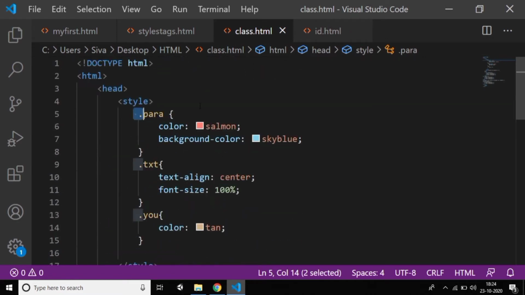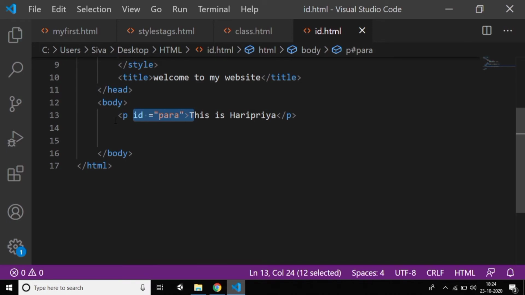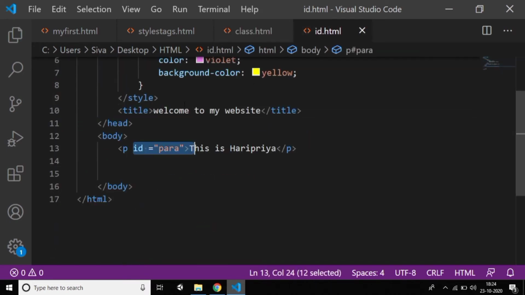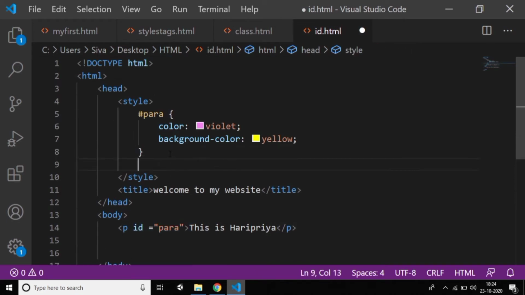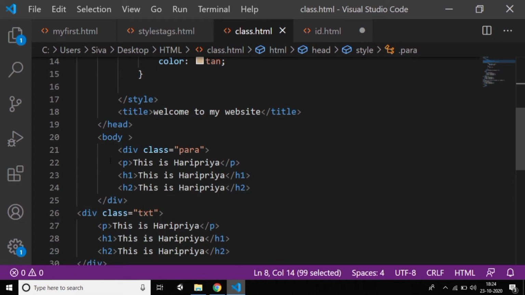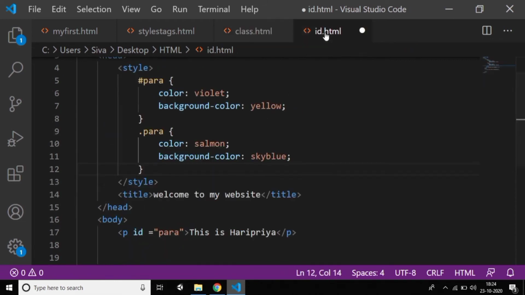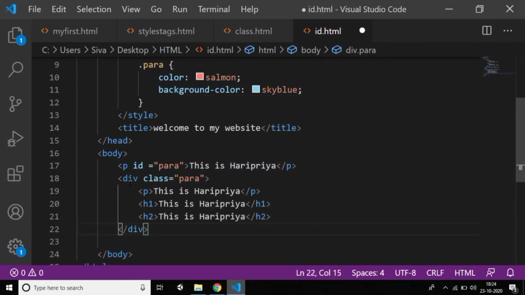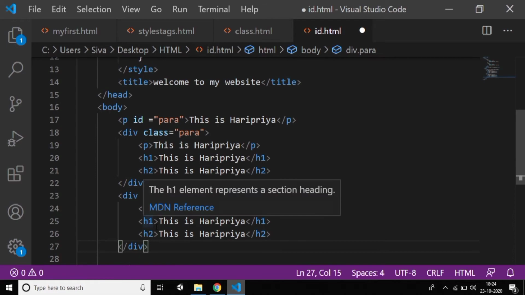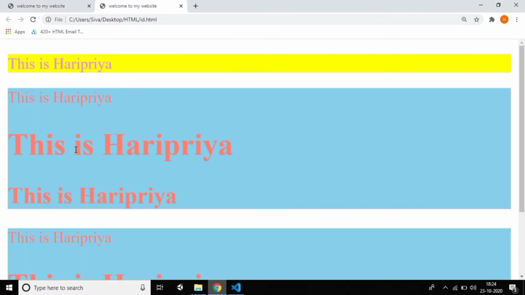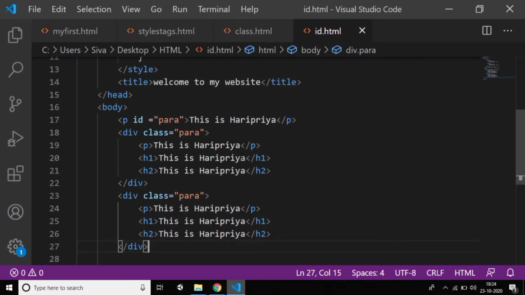So the best example I want to show here. Guys, the same class I want to copy here. I'm copying the same class which is called para. And here I want to copy this div class also. So here you can see that I use a single element, and I'm using the same one for multiple elements. I'll reload this and see the output. So this is the usage of id and class.